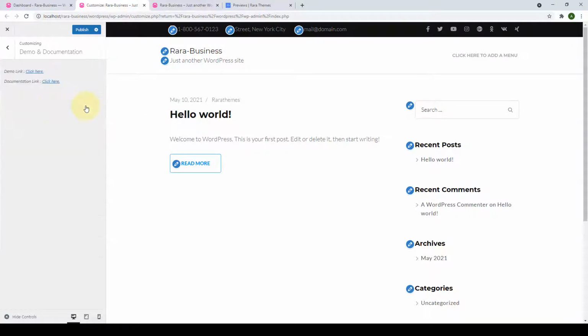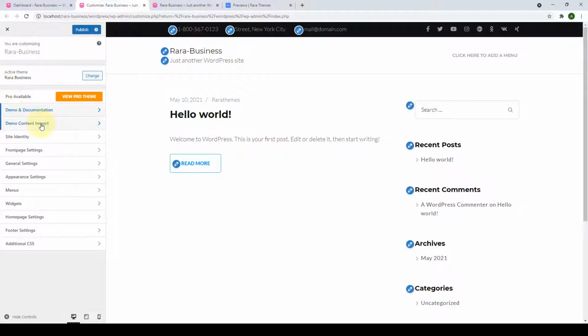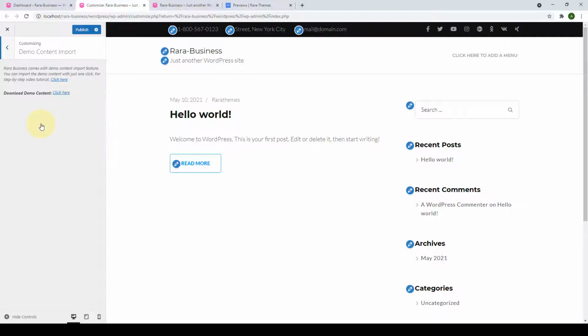If you click on Demo and Documentation, you will be able to access the demo and documentation pages of Rara Business Free WordPress theme. From the demo content import, you can easily import the demo content for your site from the demo page of Rara Business Free WordPress theme. For the step-by-step video tutorial on importing the demo content, you have to click the link here.